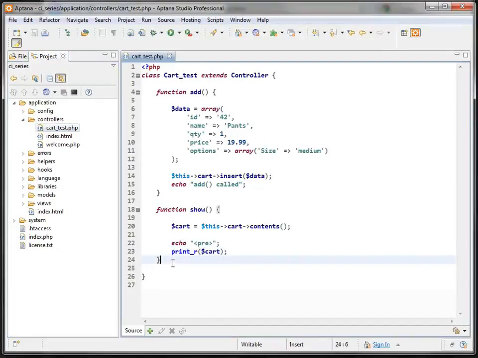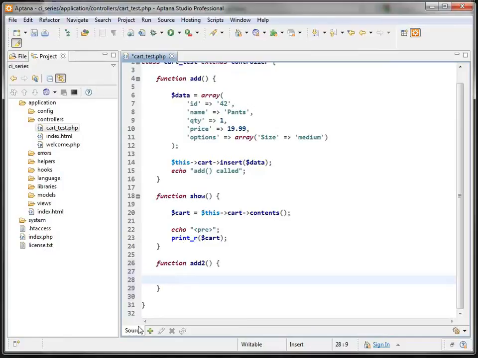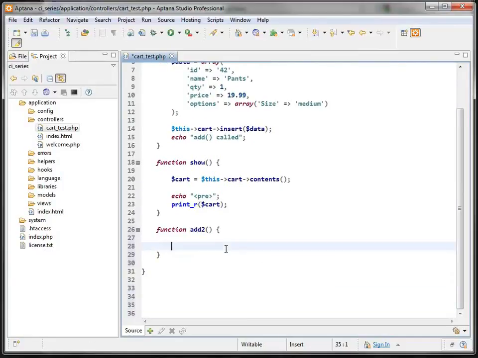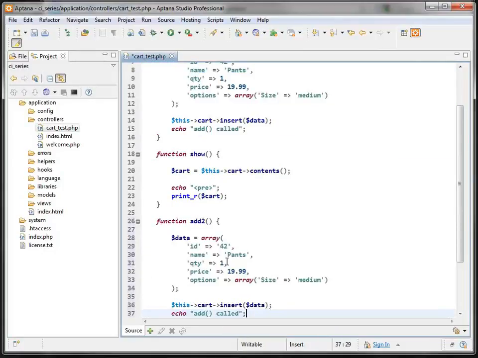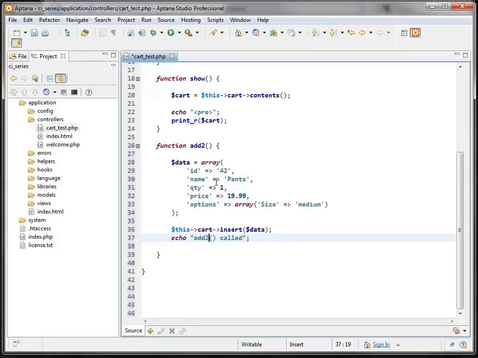So let's see. If we add one more item, let's see how the shopping cart is going to look. I'm just going to copy paste the other one. Say add 2 is called, and this time I'm just changing the ID and making this a t-shirt.